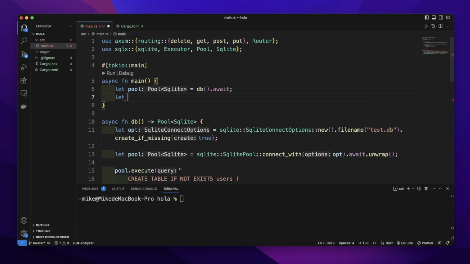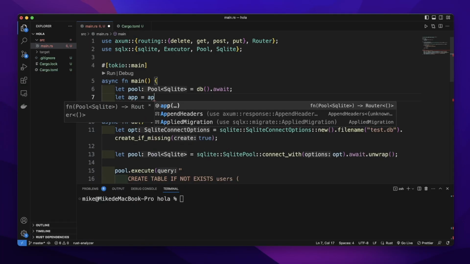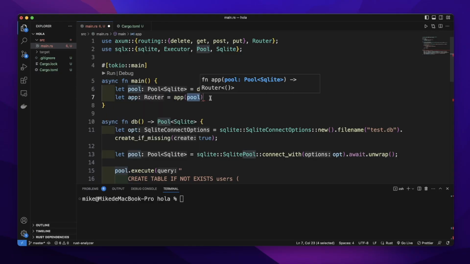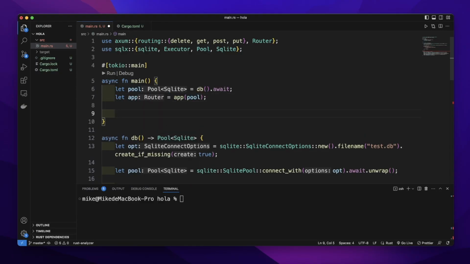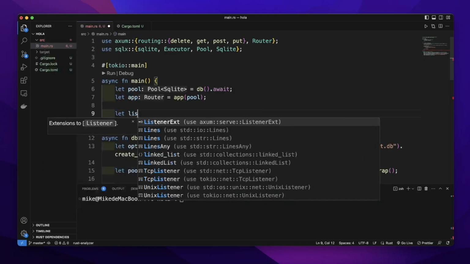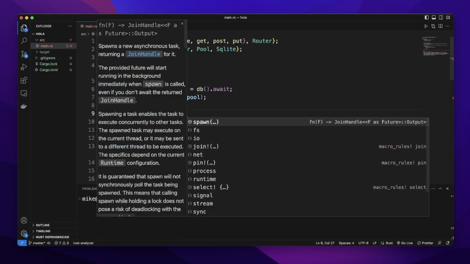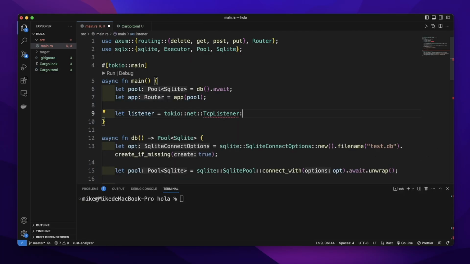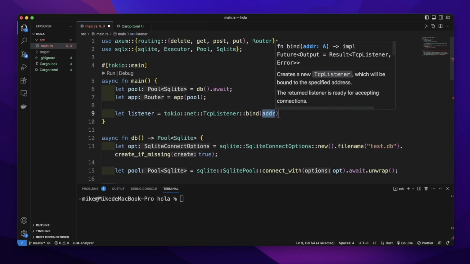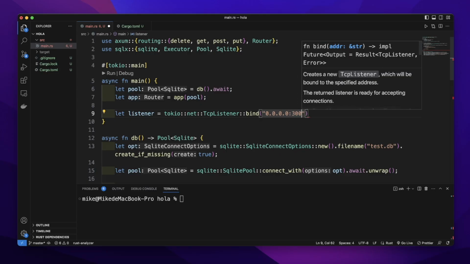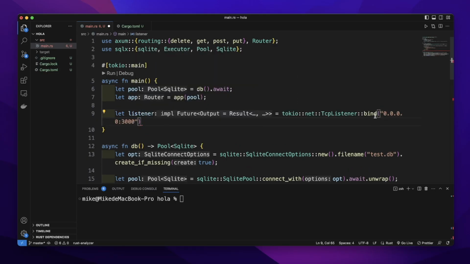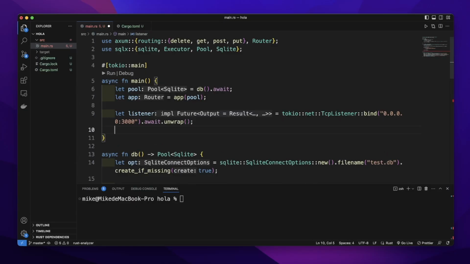Then let's create a variable app equal to, we will call the app function and pass this pool into this function as argument. Then let's create a listener. So listener equal to, we will call tokio net TcpListener bind function. Let's pass the address 0.0.0.0 port 3000. So this listener will listen on this address. It's localhost 3000. Then let's call await to handle the future and unwrap to handle the result.